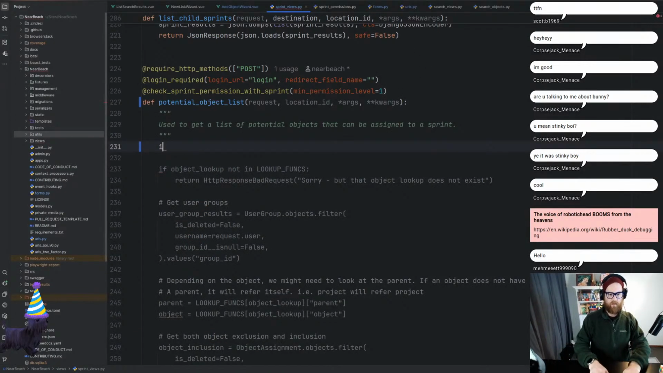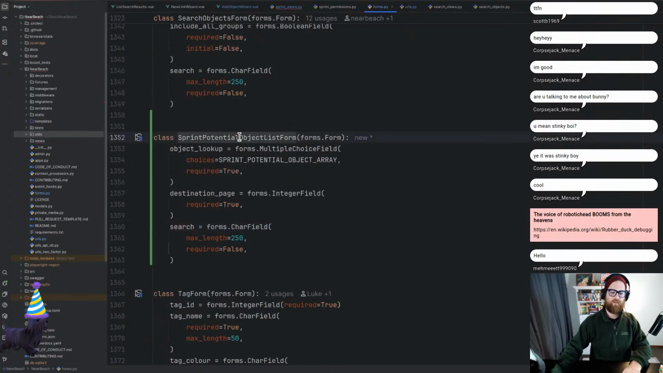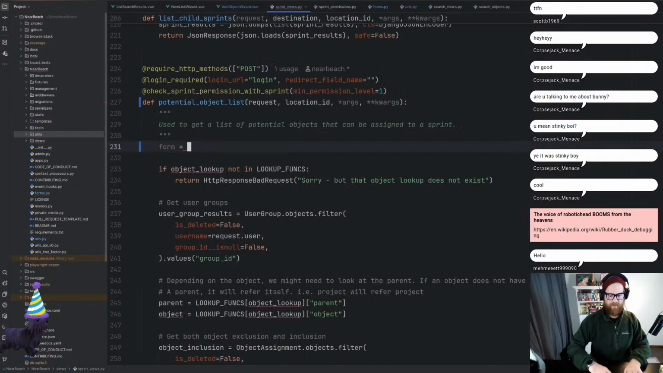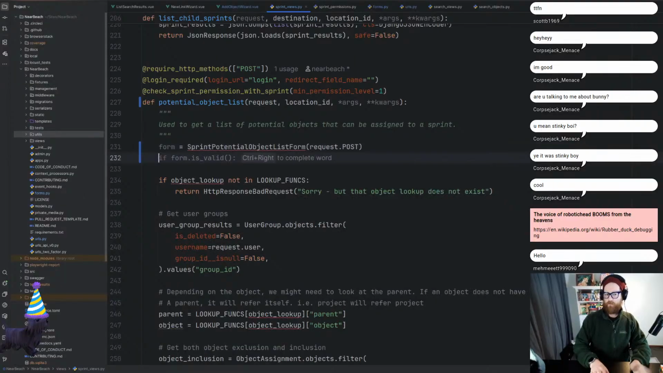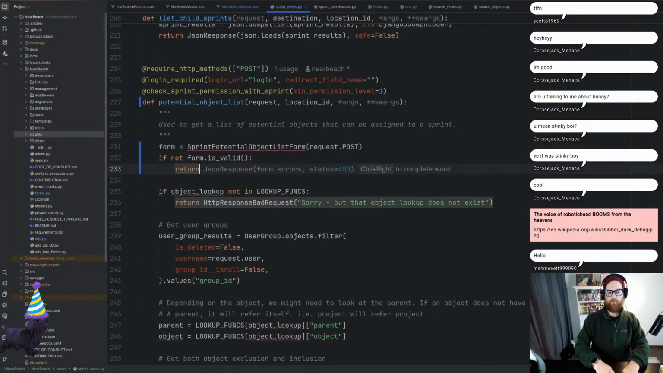So going in here, what we want to do, form equals, we'll need to import this form, and I've already forgotten what it's called. It's called sprint potential object list. How did I forget? We will put this in here. We'll go request.post because we're passing it through post. If form is not valid, so we'll go if not form valid. What we'll do is we'll return.